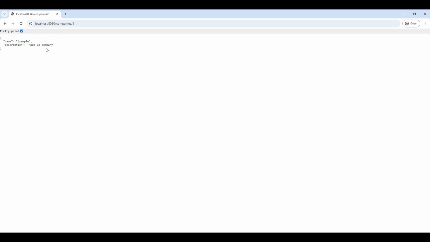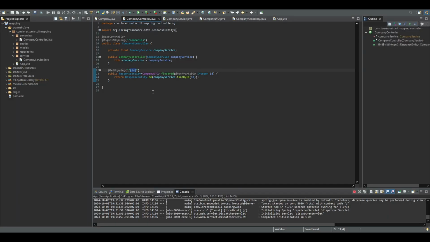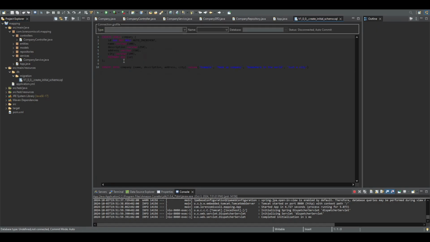Now probably you're wondering, how is this working? Like, where are we getting the data? Now, let me tell you that we are getting the data thanks to Flyway, because we set up Flyway. In fact, here in the DB migration, we've got a migration file, and we're creating the company table, and we are inserting a row. Just for example, just to demonstrate if the application is working or not.